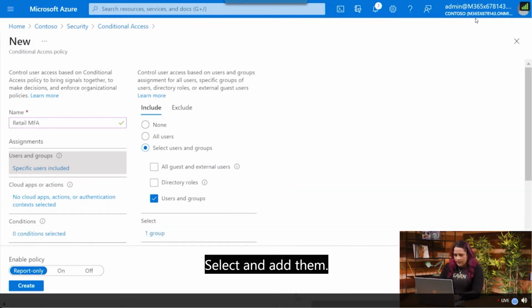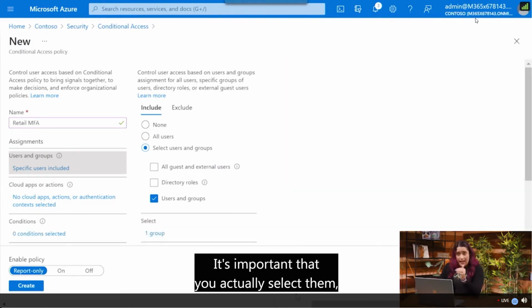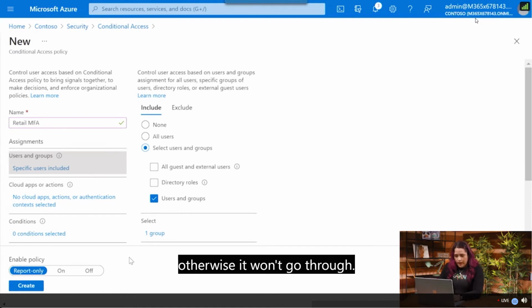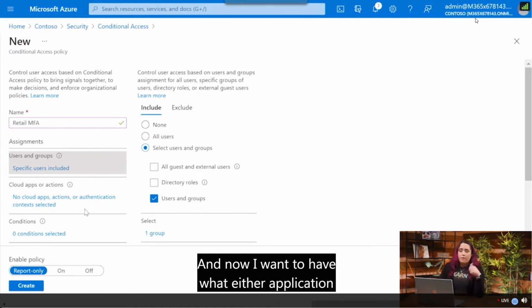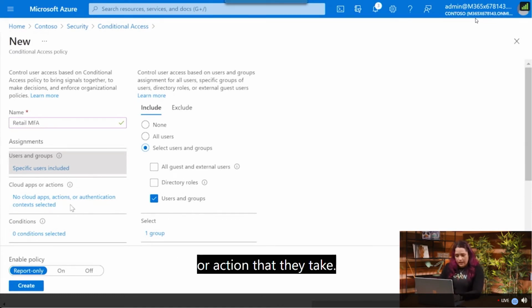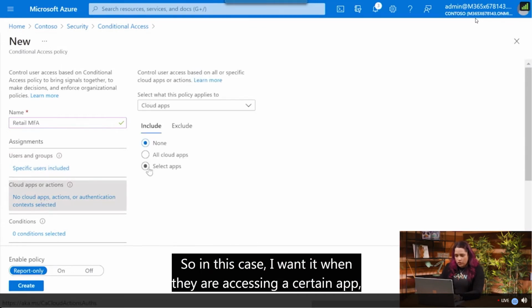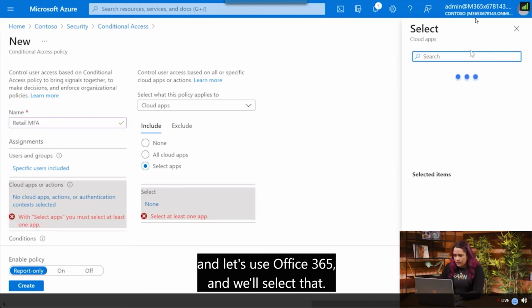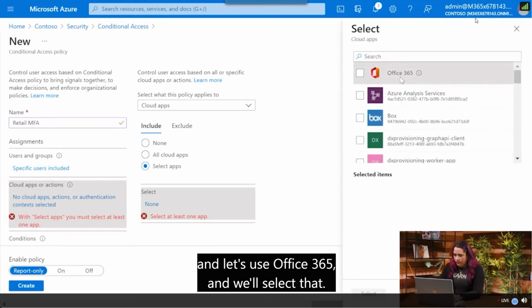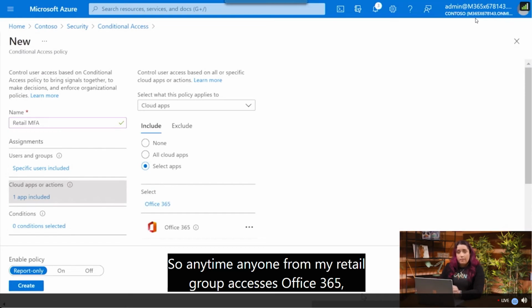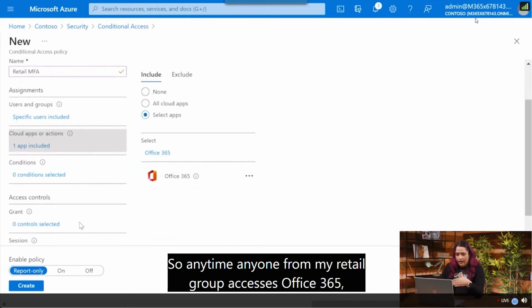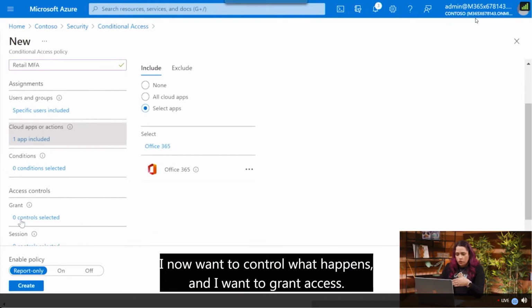Select and add them. It's important that you actually select them, otherwise it won't go through. And now I want to choose what application or action that they take. So in this case, I want it when they are accessing a certain app. And let's use Office 365. And we'll select that. So anytime anyone from my retail group accesses Office 365, I now want to control what happens, and I want to grant access.